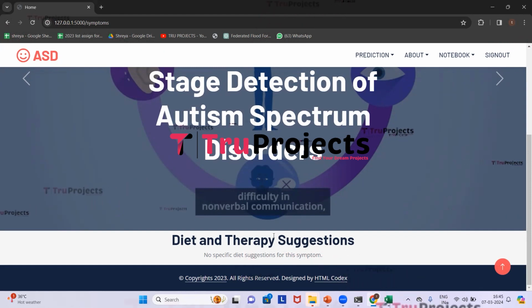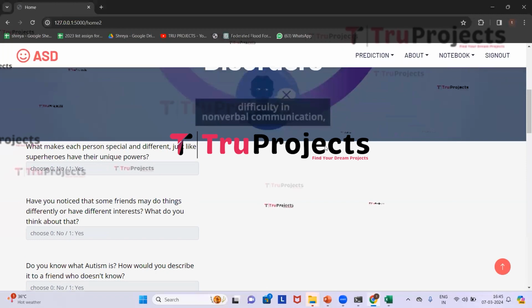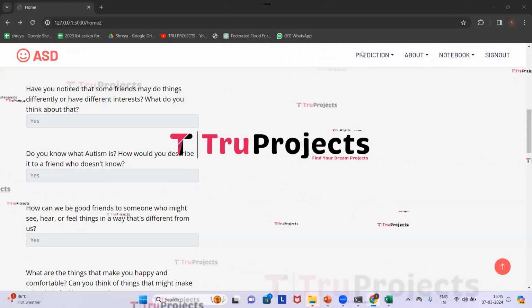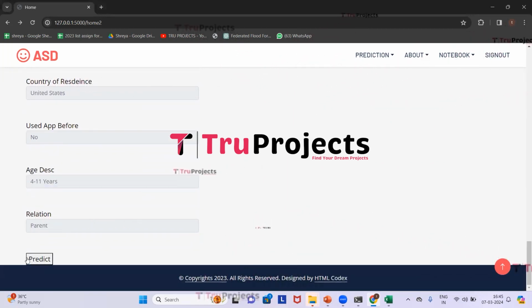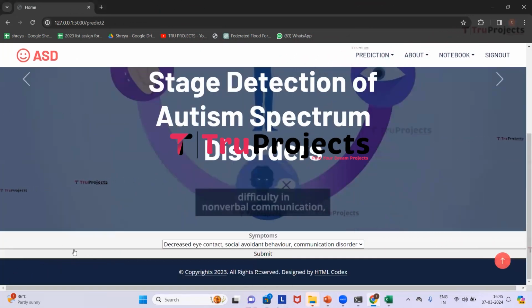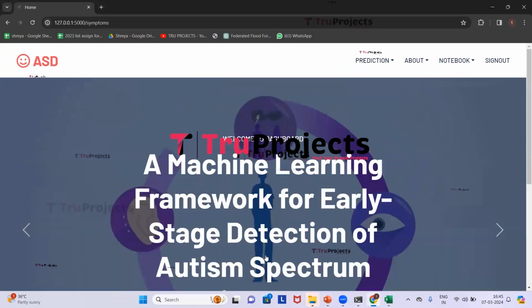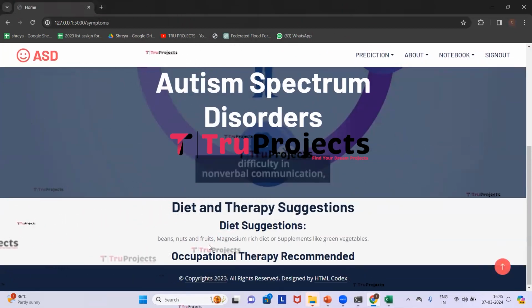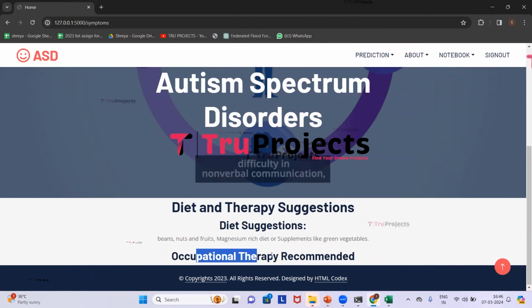Now we will try with the other patient details. So for the same data set, click on children. I have filled all the details. Now click on predict. So here, as the autism spectrum disorder detected, it is asking to provide symptoms. So from the drop down, I'm selecting poor quality sleep and sleeping disability as the symptoms. And now click on submit. Here we got diet and therapy suggestions. Here is the diet suggestion. And here we have occupational therapy recommended.